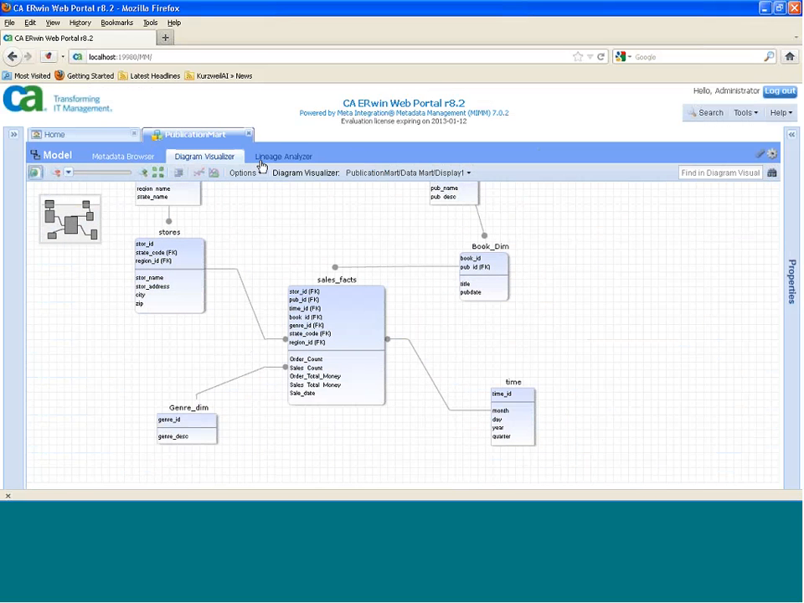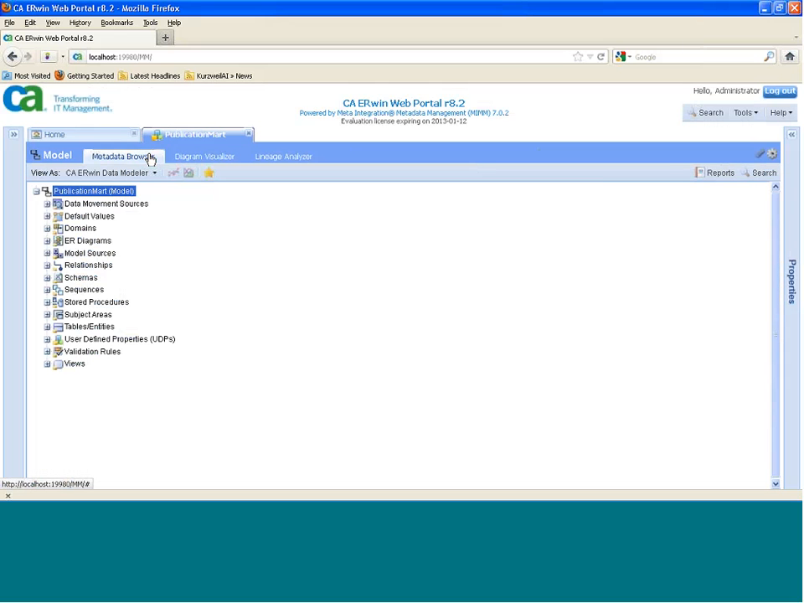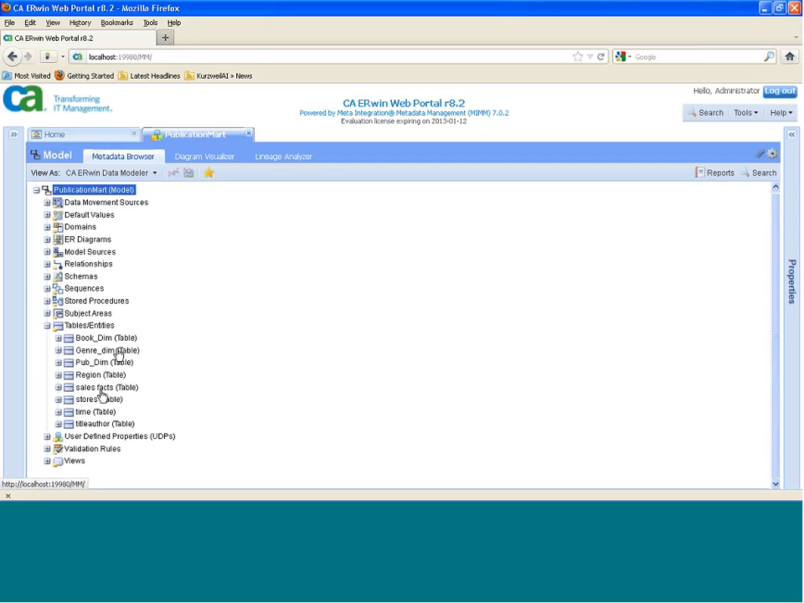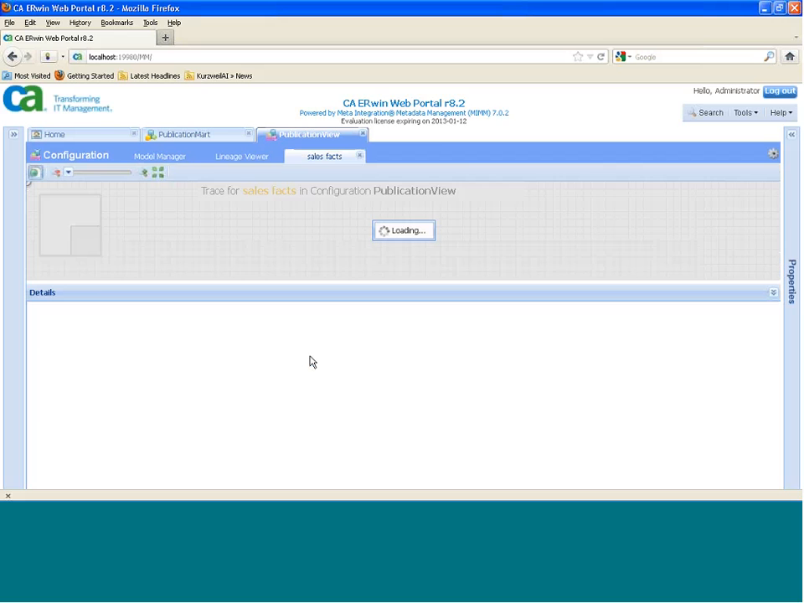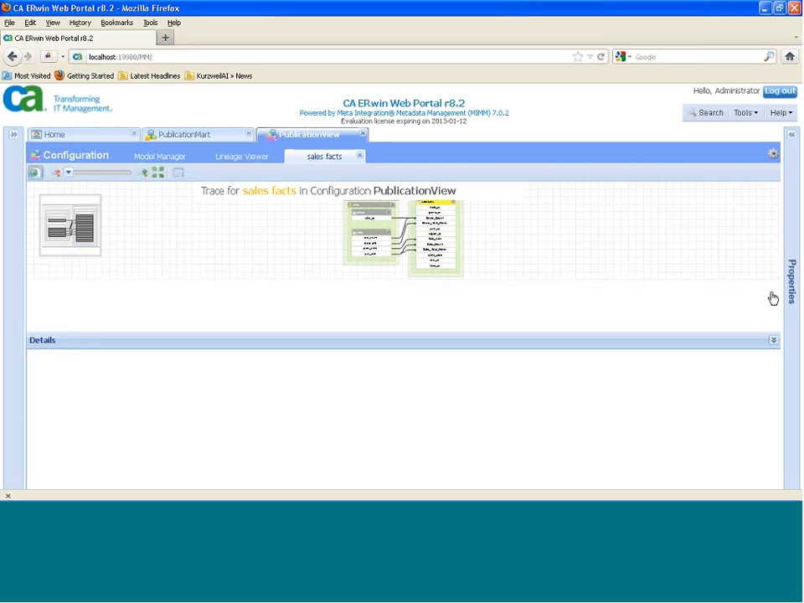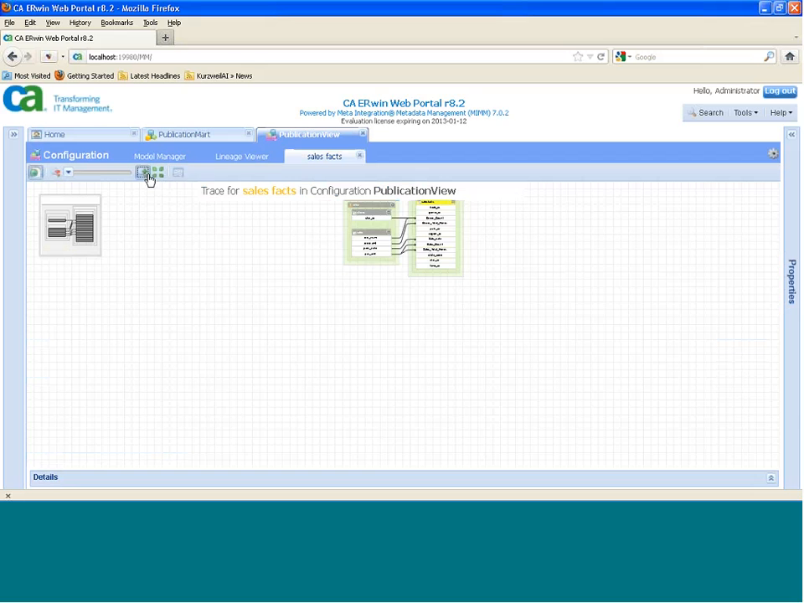And similarly to what I saw in the previous example, we actually have the ability of tracing lineage within the diagram. And this is slightly different in the way it actually displays. But for example, if I go to a table and I look at my sales fact table and I show the lineage in this configuration of models, I see a different type of view than I saw before because this is not a derived model.